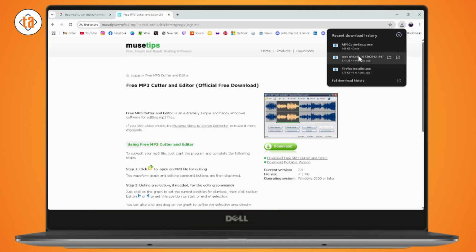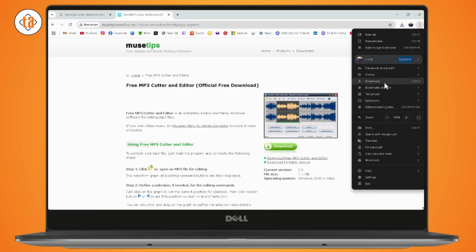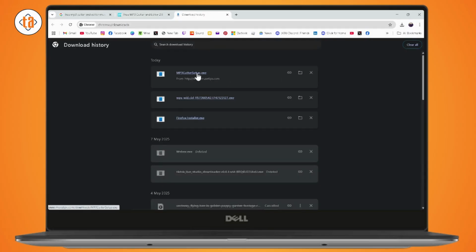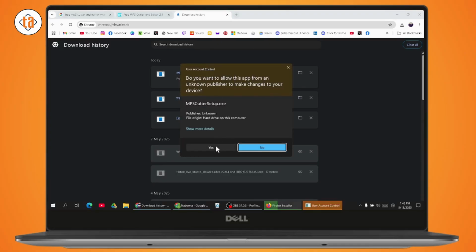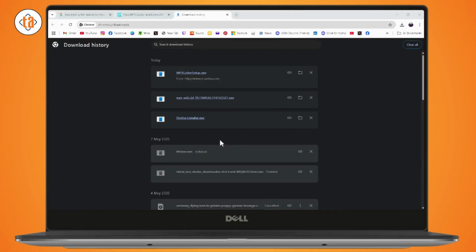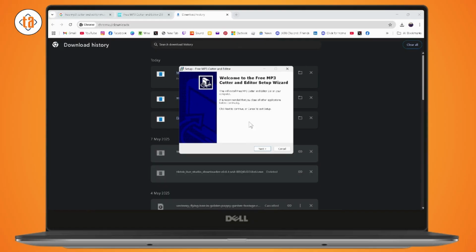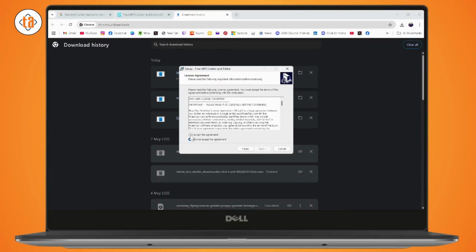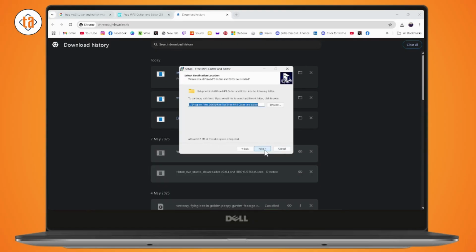Now once the setup file has been downloaded, you just need to simply go with your downloads again. And from here you need to click on that setup file. Once you click on the setup file, it will ask you if you want to allow the app, so you need to go with yes, and it will ask you if you want to install, so you just need to simply go with next, and yes, I accept the agreement, and then go with next and select the location, or you can also go with browse and then set the location where you would like to install it and go with next again. And finally you can click on install and it will start the installing process.